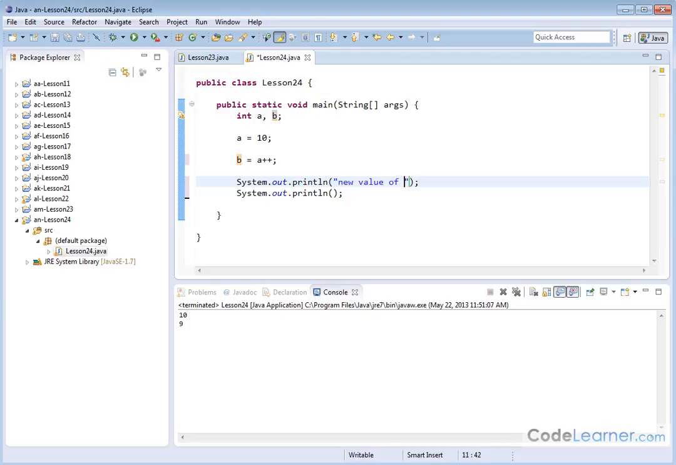New value of A is plus A. And then here we'll have new value of B is plus B. Now let me show you. What we're doing here is we set A equal to 10, and then we set B equal to A++. So A++ should evaluate to 11. It should increment the A variable up by 1, and then store the value in there. But let me show you what really happens.